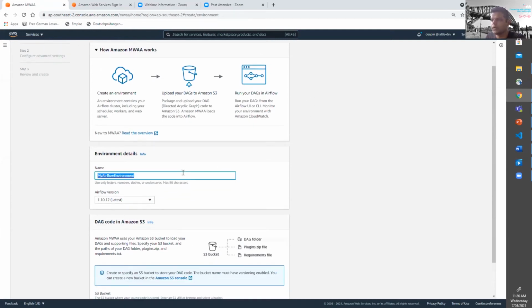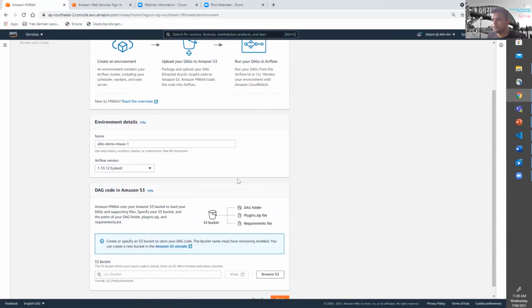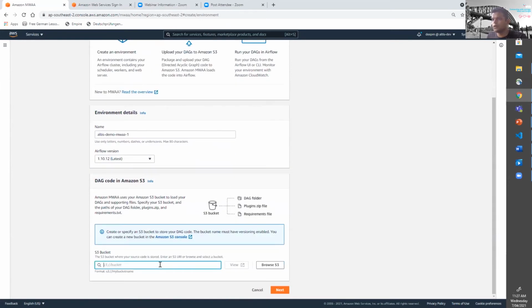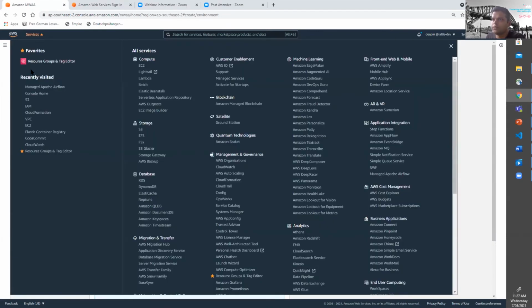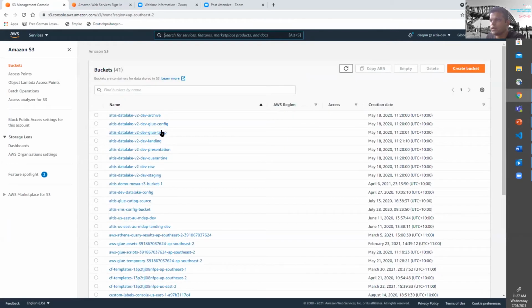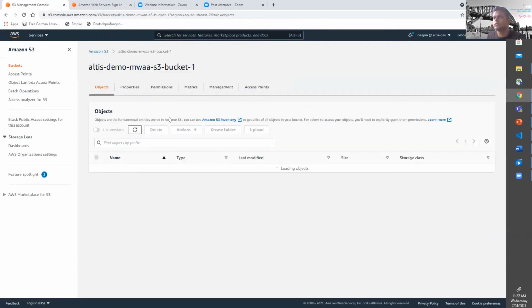So pretty simple. All you need to do is provide the name of the environment. So let's say we provide a name, and then we have to give a bucket name. So like I said, the prerequisite for Airflow is to have a bucket created, and I already have a bucket in place for this particular purpose. So let's use this bucket, which is the Altis demo MWAA S3 bucket 1.